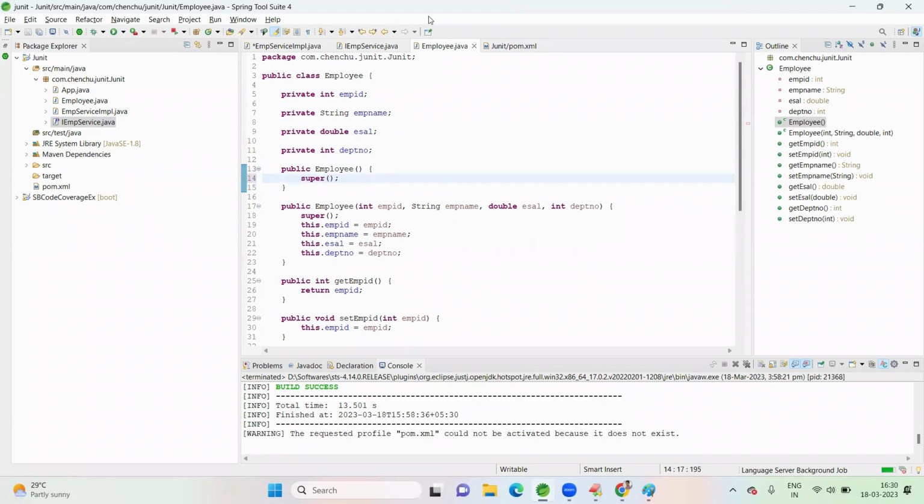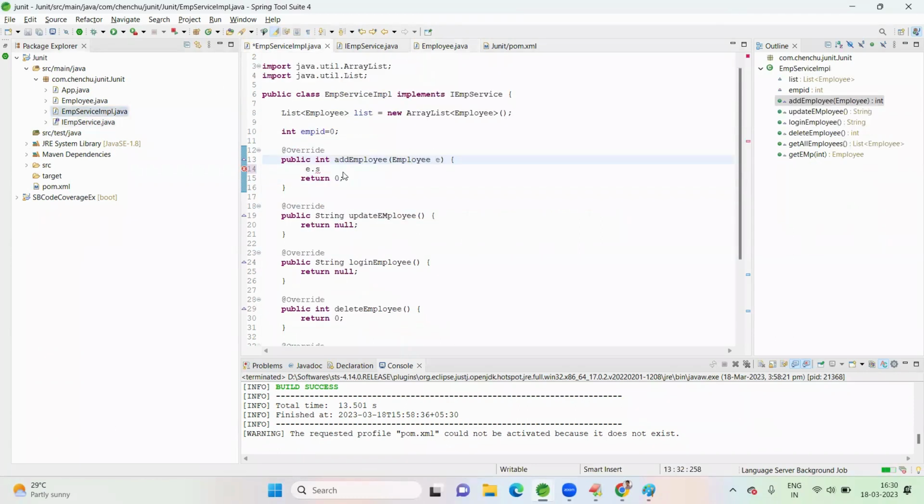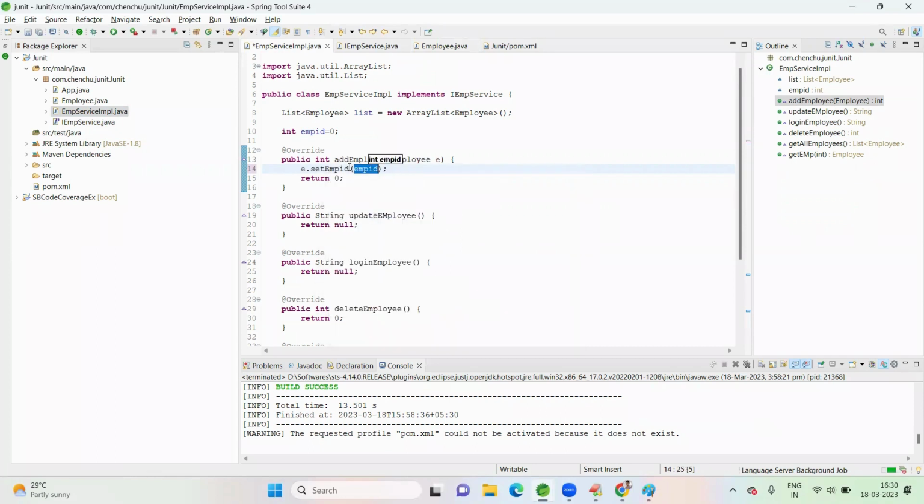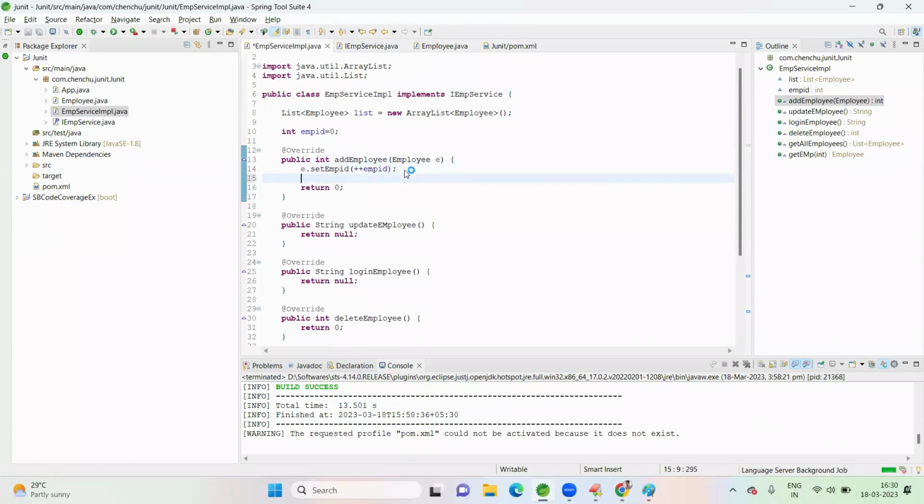Okay, if it's not clear, ask me, I will repeat. So if you go here, whenever we are adding the employee to our list, we have to set the employee ID. We have to generate it. For that purpose, I take one int variable. Immediately I'm incrementing: first increment and set this. So first time ID is 0, EMP ID is 0. While setting, first it will increment, that means the value is 1, then setting into the employee object. Later, I have to add into the list: list.add(employee e).